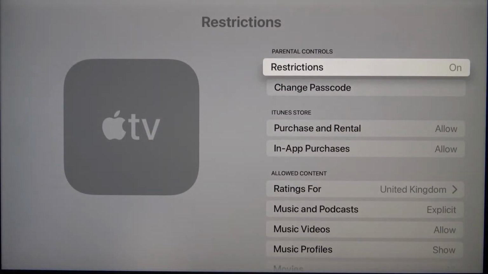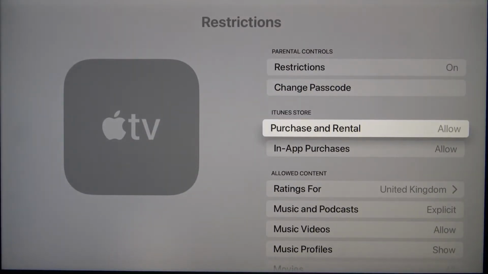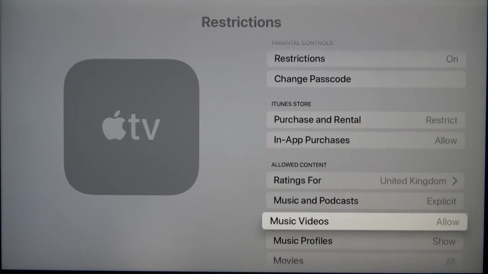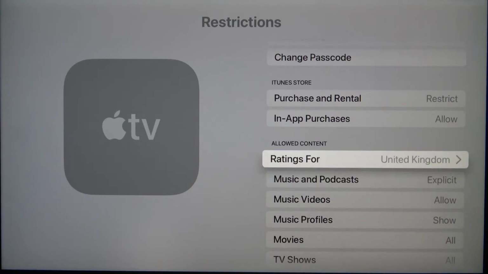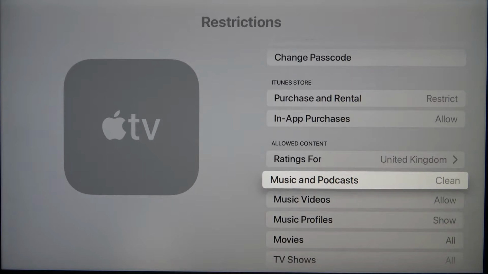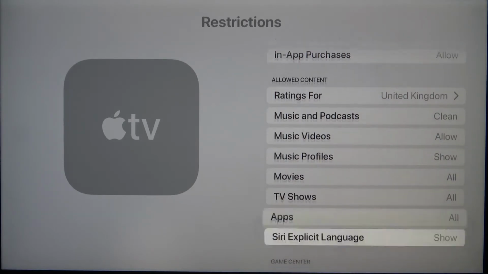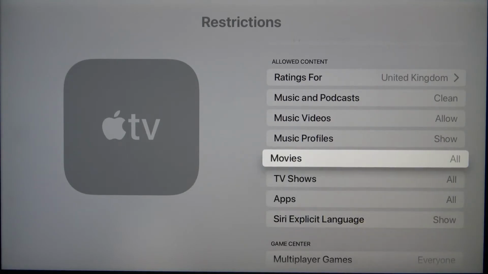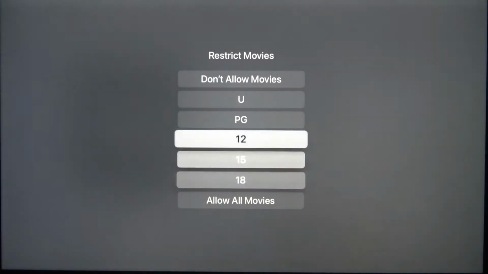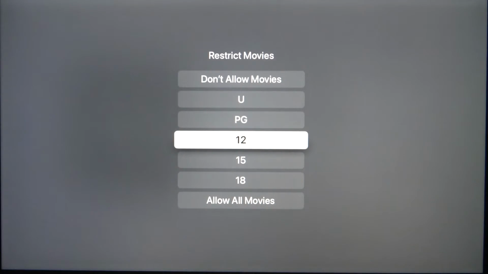Let's click OK, and as you can see, when we are here, we can adjust a lot of things. We can go for the iTunes Store, so we can block purchases. We can restrict that. Here you also got the allowed content. And there we got the ratings for the United Kingdom. For sure we can change it. There we also got the music and podcasts, videos, profiles, movies. I think that we can go and set it up.